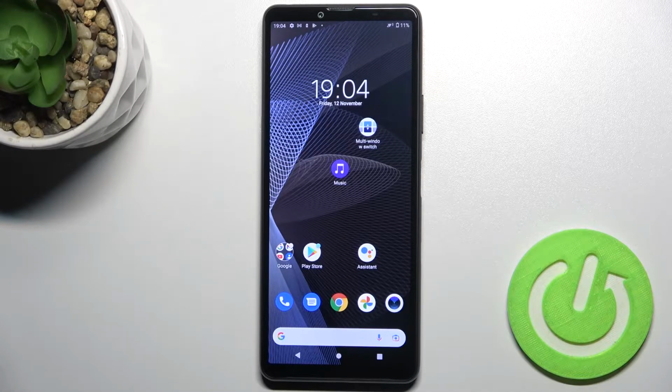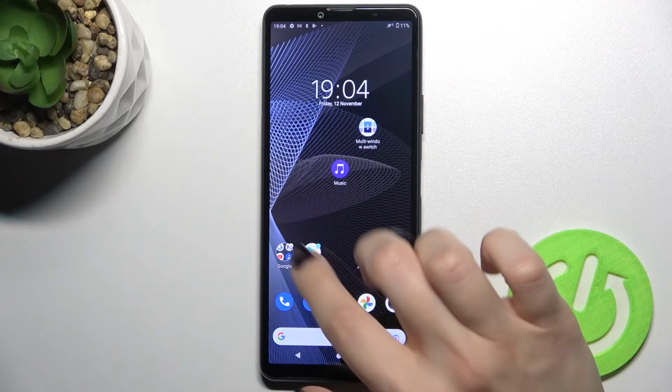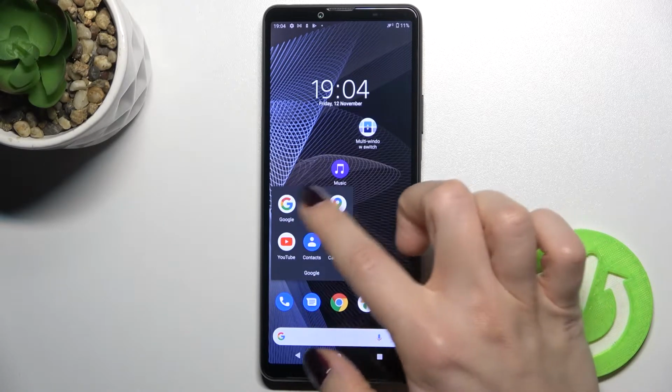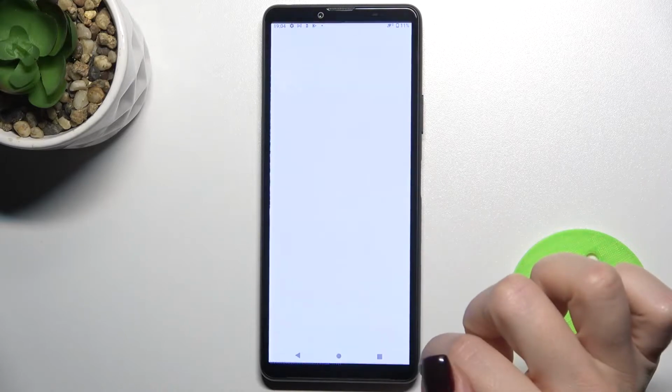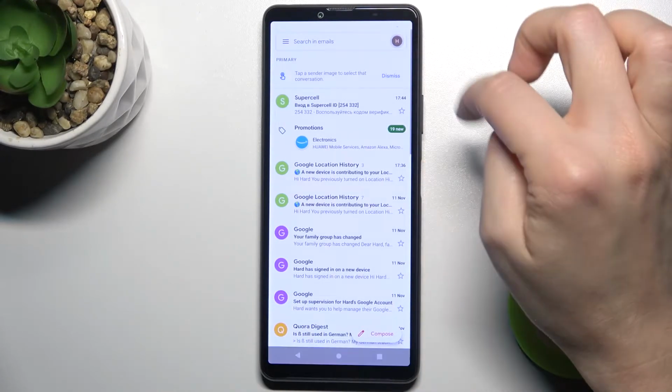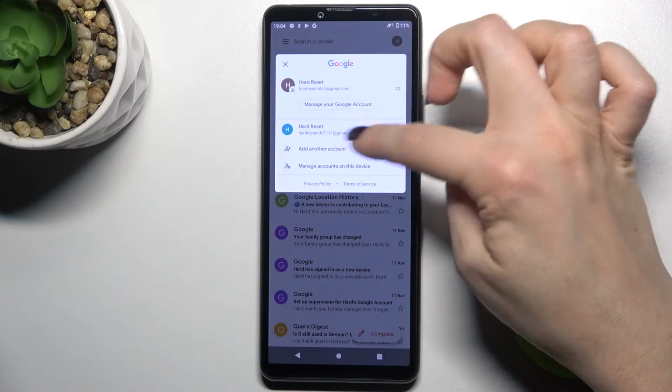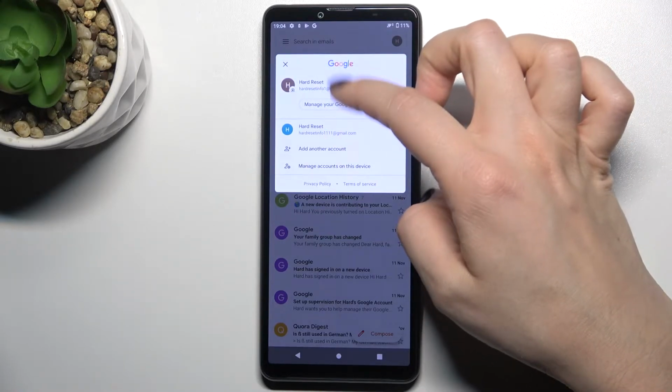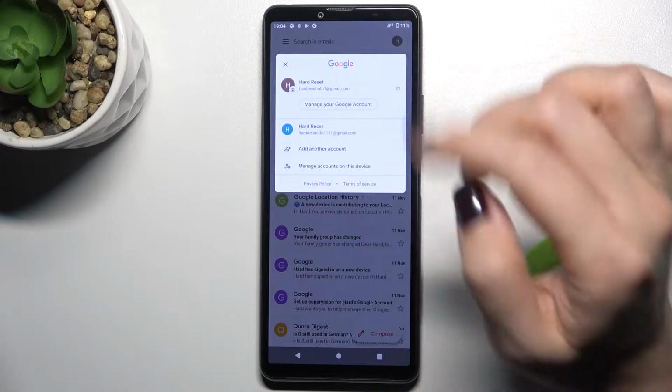Welcome. Today in front of me is a SONY Xperia 10.3, and I'll show you how to log out from a Gmail account on this device. First, you should go to the Google folder and here just find the Gmail application. Right now, go here to the upper right corner to this icon, and as you can see, right now we are logged in to two accounts.